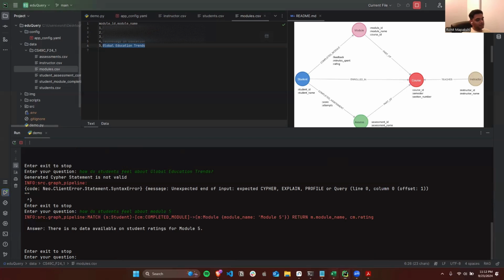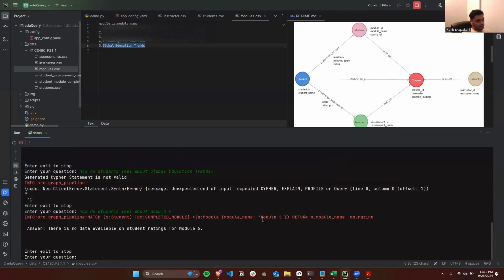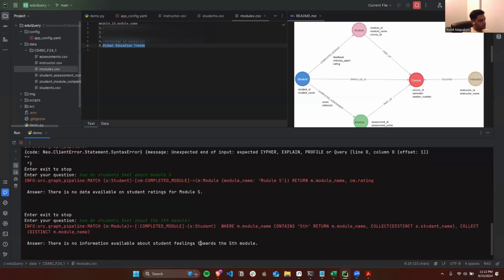There are some queries that fail, but I verified that it works sometimes and it doesn't work sometimes, because here it's capturing this as a module name. It should give it as module ID. Let's see how do students feel about the fifth module. Let's see if this works.